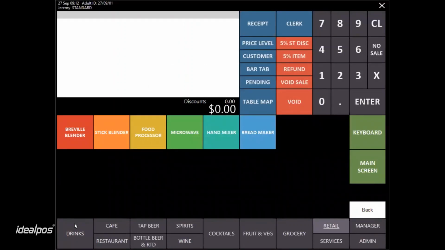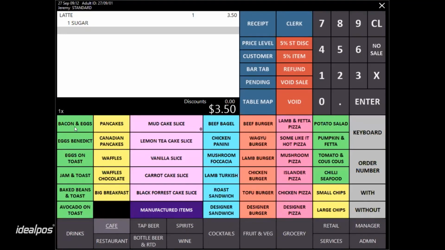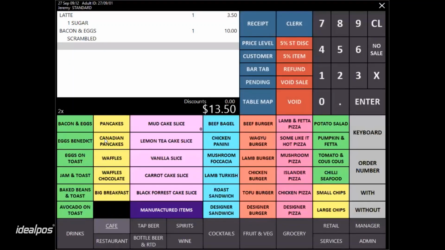What I'll do now is I'll navigate back to the drinks menu and I'll place an order. In this order, I'll order a latte with a sugar, and I'll also go to the cafe food items and place an order for bacon and eggs, scrambled. You'll notice that these items are rung up in our top left section of the sales screen.